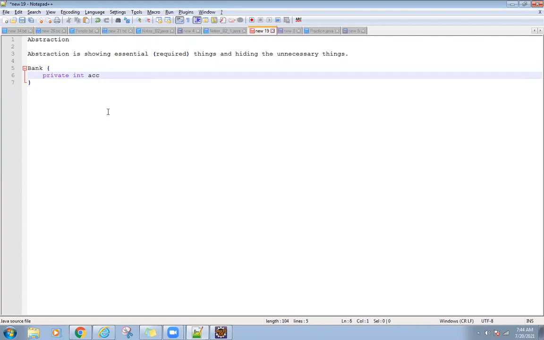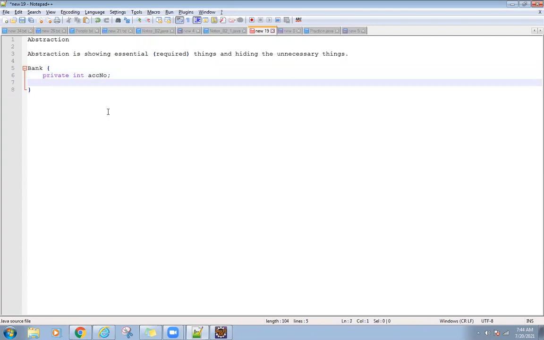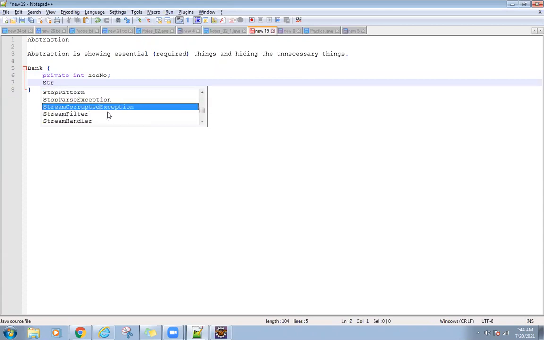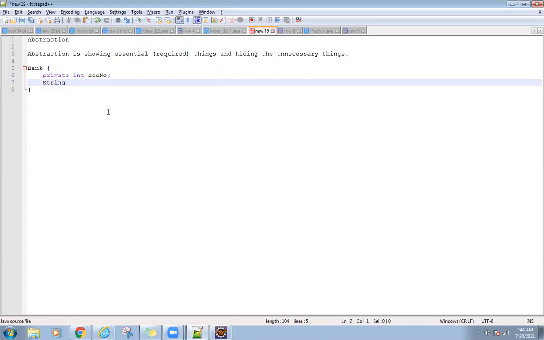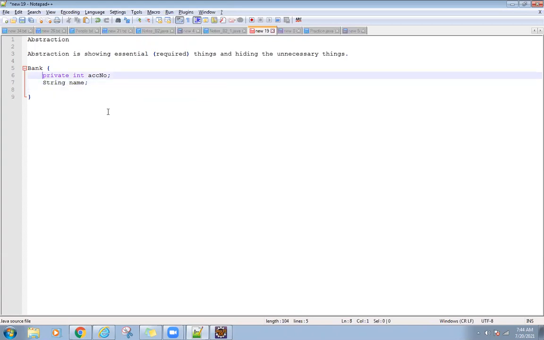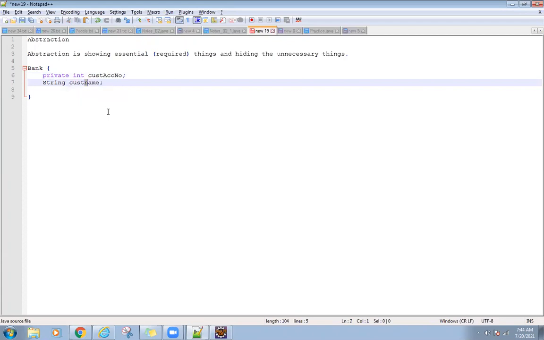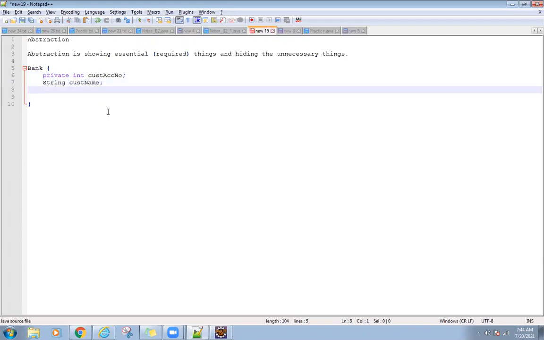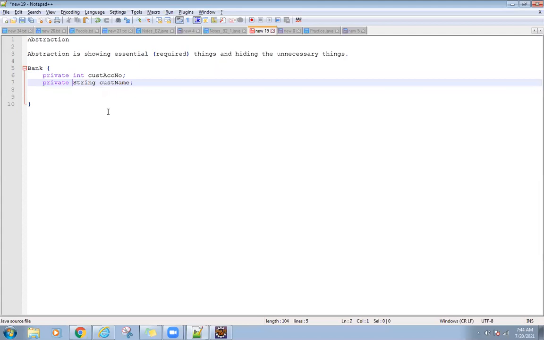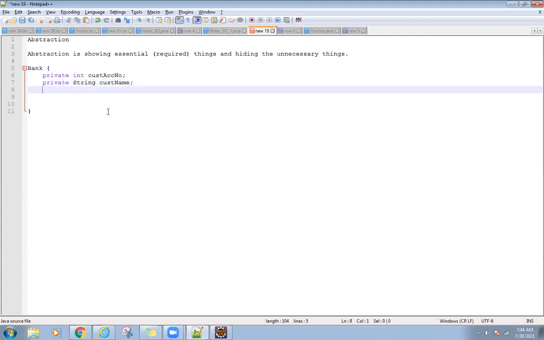account number, string accountant name, string customer name, customer account number, customer name, and something like balance, bank balance, customer balance.